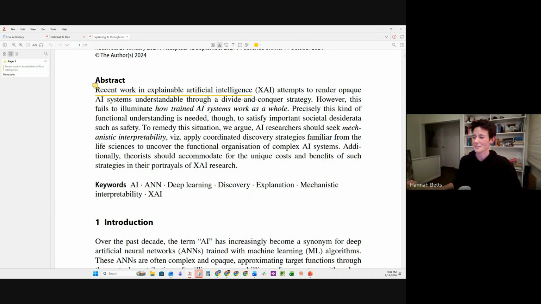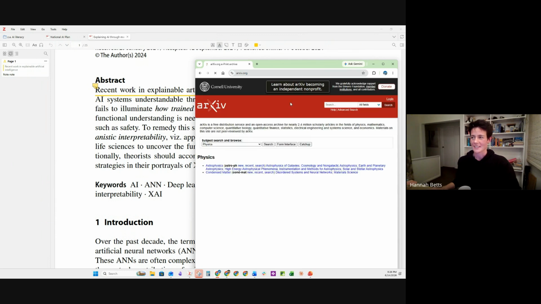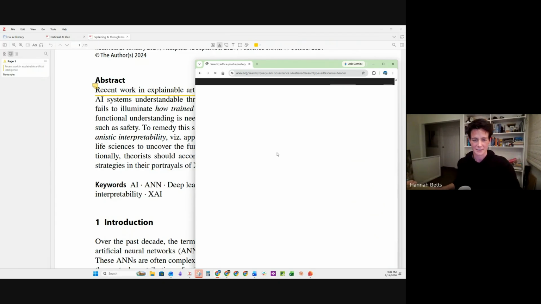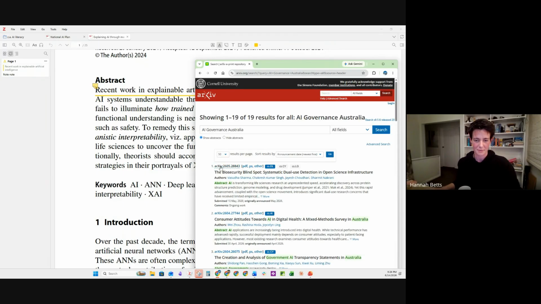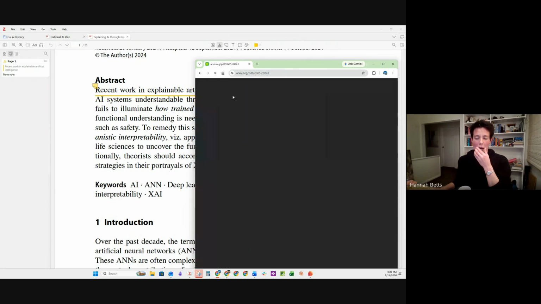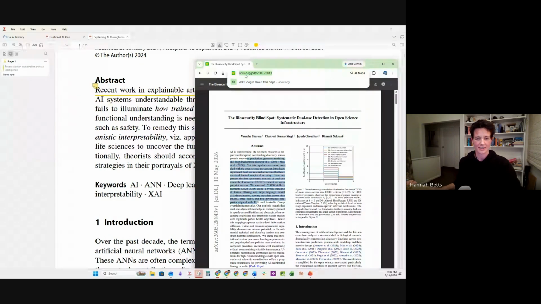I'm going to show you one more thing that might wow you about Zotero, which is if you go to archive, and let's say I'm trying to find out about AI governance in Australia. I find the perfect paper for myself. I go to look at this paper, and I go, yep, okay, that's the paper that I want. I take the URL. All it really needs is the archive identifying number.